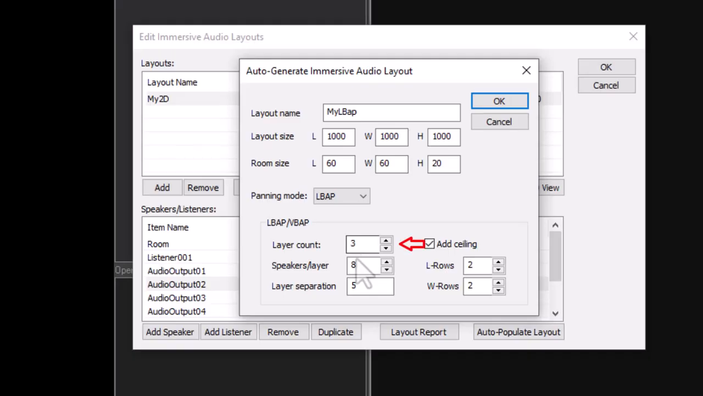This layer count refers to wall layers only, so we'll enter 1. The speakers per layer also refers to the wall layers, so let's enter 6, which is the same number of speakers that we set up earlier for our 2D layer. Next, specify the separation between layers. Again, this can be in feet, meters, or whatever, as long as you remain consistent. Specifying an actual unit of measurement is not required.